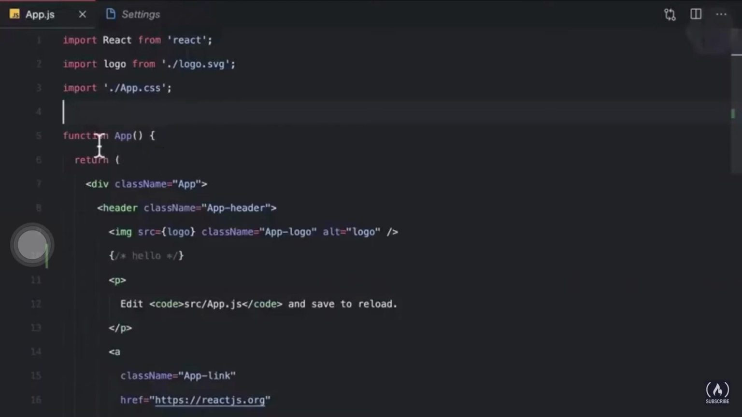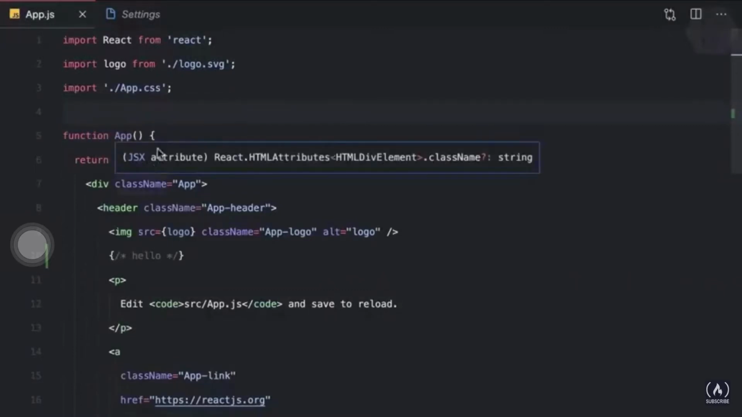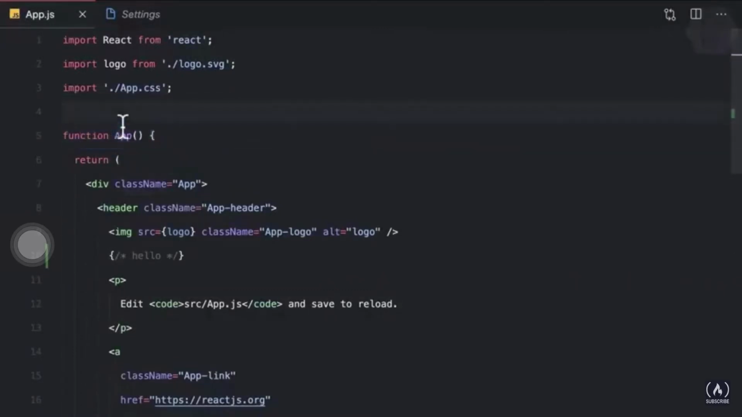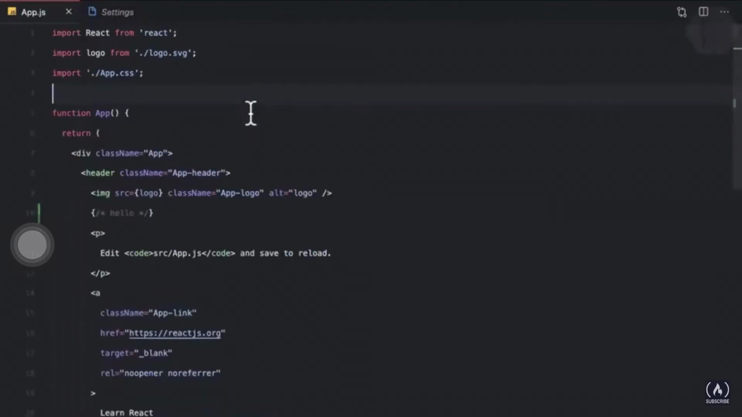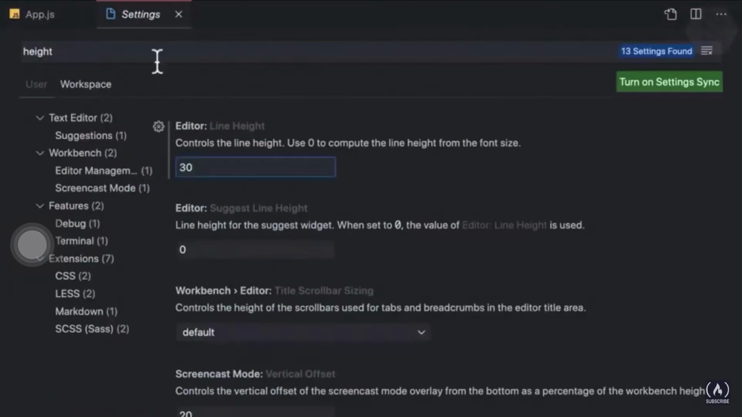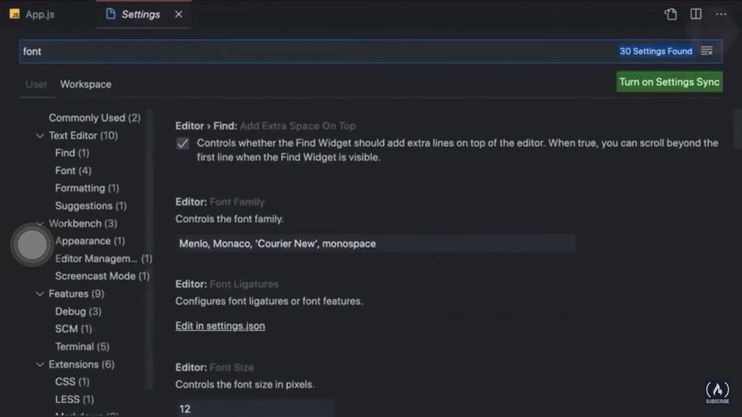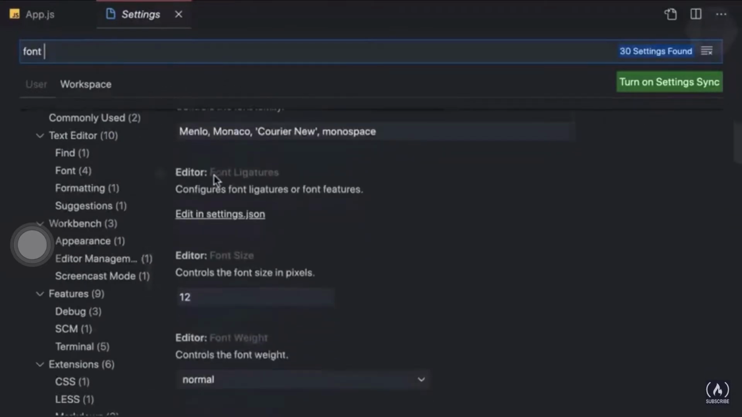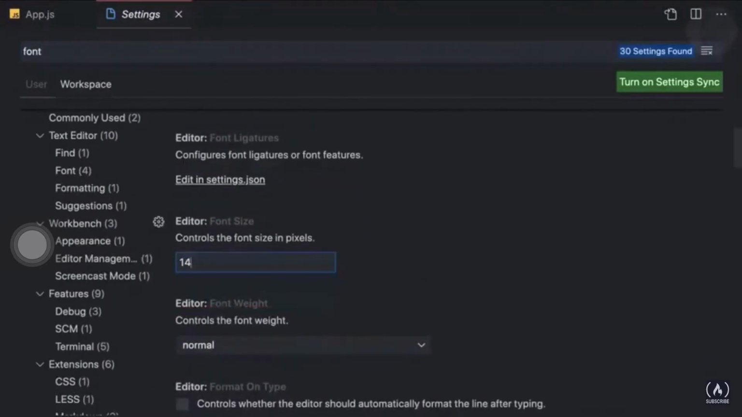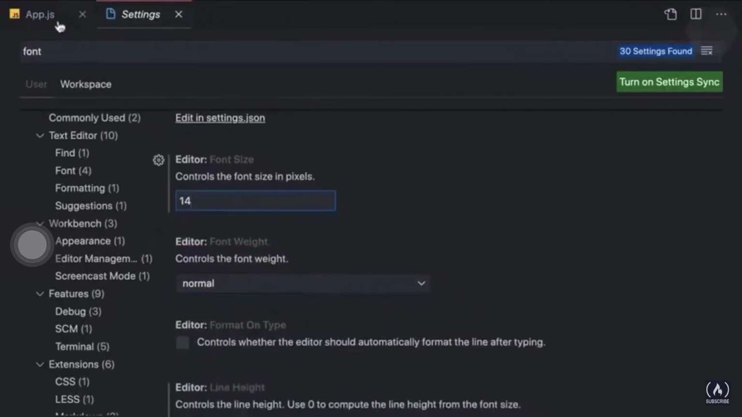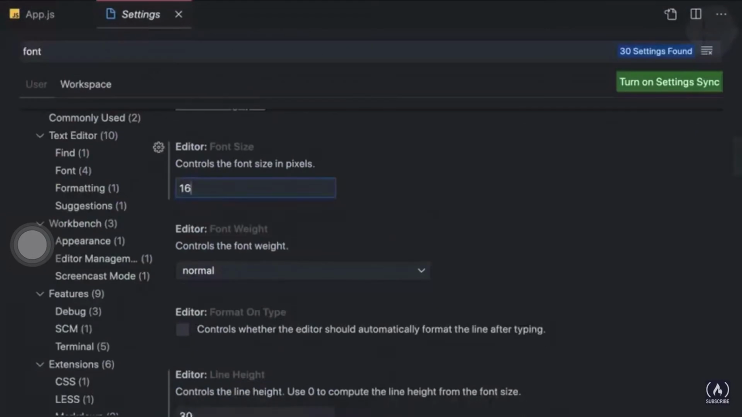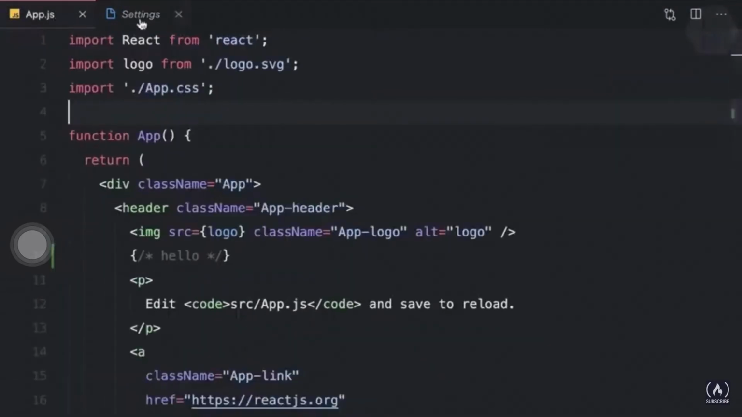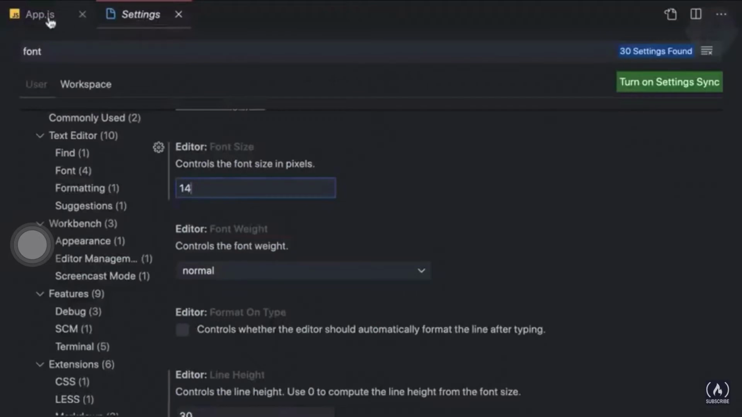Next, I want to make the font a little bigger, because I don't want to zoom in like this, and if I zoom in then everything is zoomed in. So I want to actually change the font size. I search for font size, and I want to make it 14. Let's say, how about 14? And yeah, that's good. And what about 16? This is too large, so 14 is good for me.